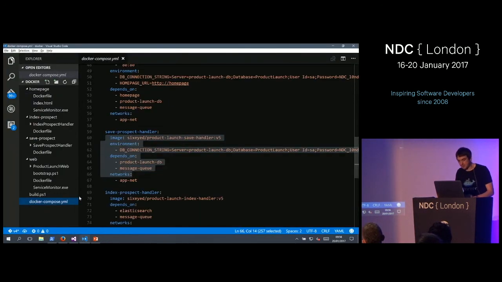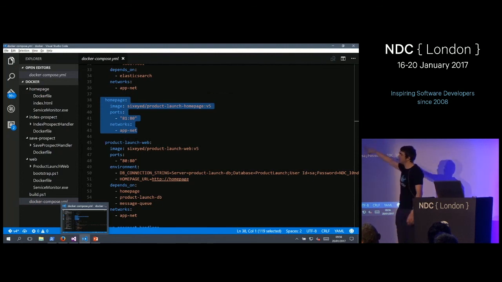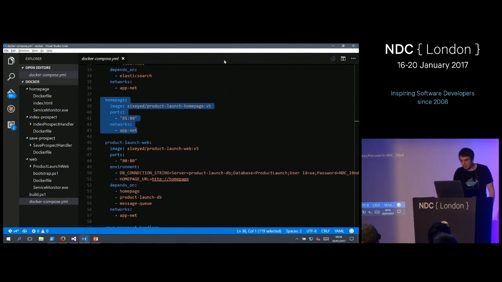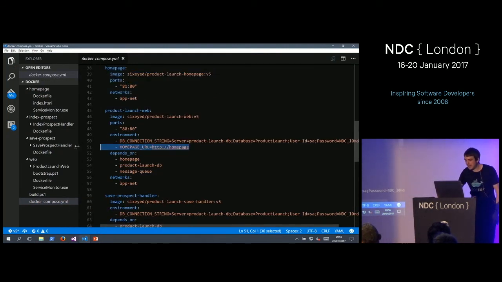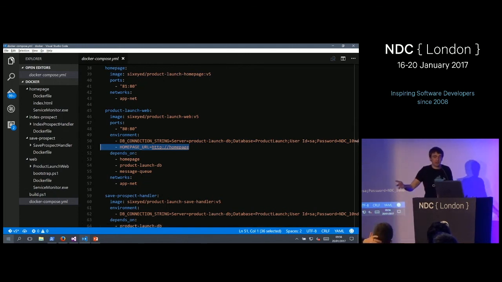And in my docker compose file, I've got a new component for my home page, which is using my new version of my homepage image that I've just built. And I've changed my product launch website to include that homepage URL, that configuration value, which I'm also using like a feature flag. So that's all up and running now.